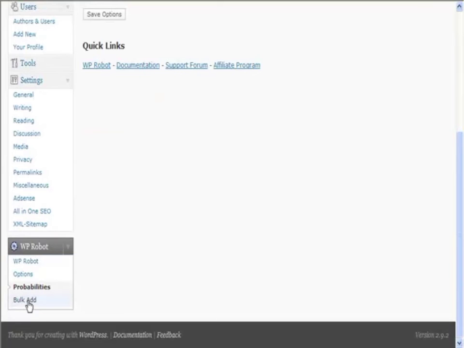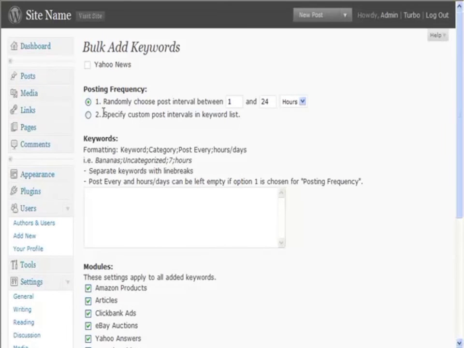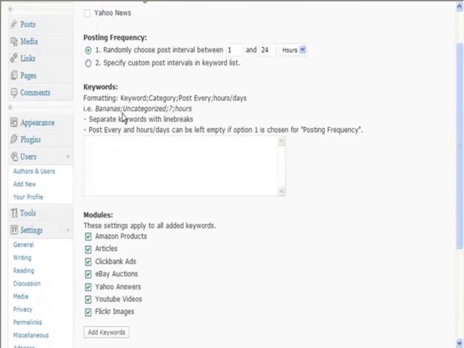You've got bulk add as an option down here. This is basically where you can add a large number of keywords and pick which modules they come from. You can see here the format for what you need to do. So you put your keyword, semicolon, the category, semicolon, how many hours or days, and then whether it's hours or days. So you can do that.